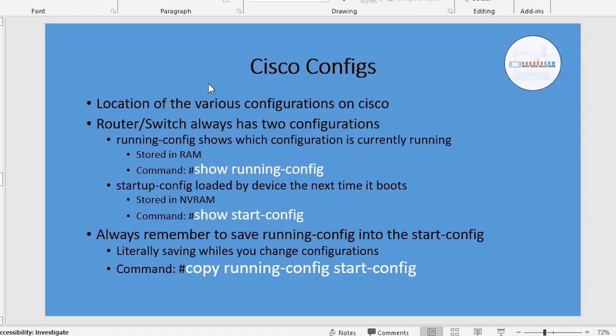So normally, if you do a save, you are telling the device to turn my running config into the start config, so that when I start this device again, whatever changes I have made will be saved, and it will begin with the start configuration. If you want to see them, you use show running config and show start config. It's very simple.